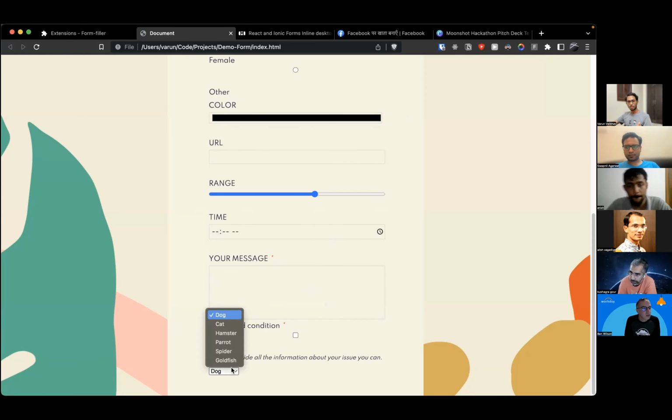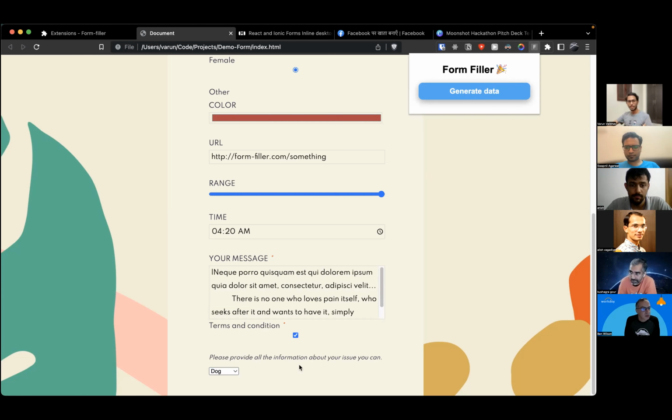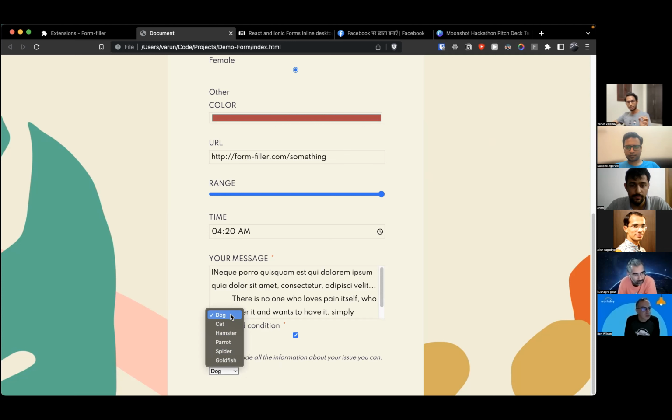So let's say a spider was selected. When I generate the data, it selects the dog. What we are doing is selecting the first index of the options that are available to that particular select input. Yeah, very good.